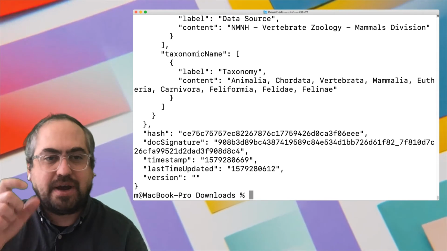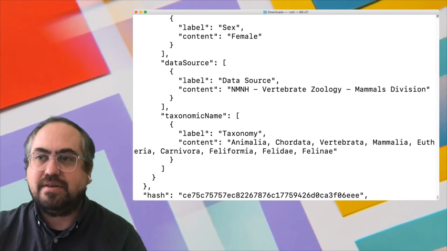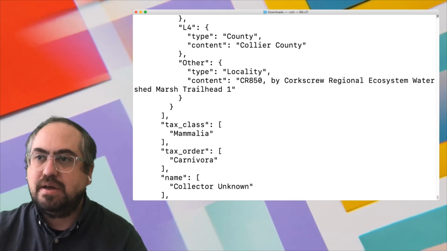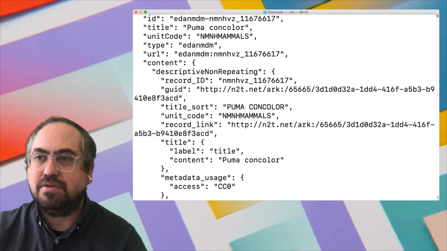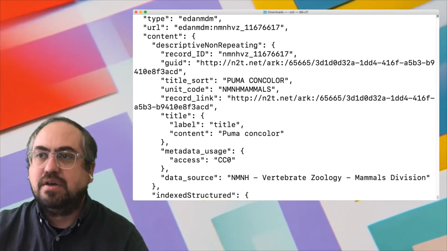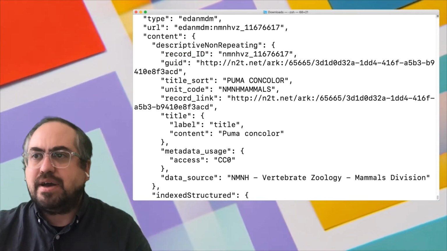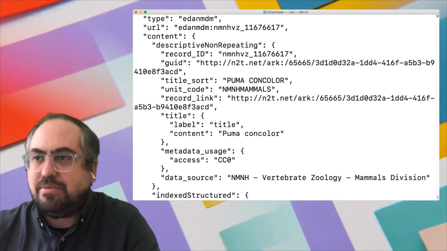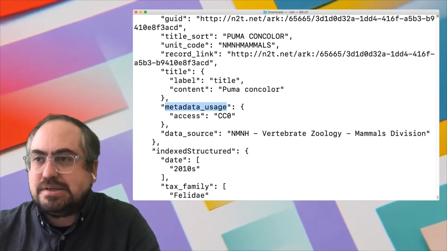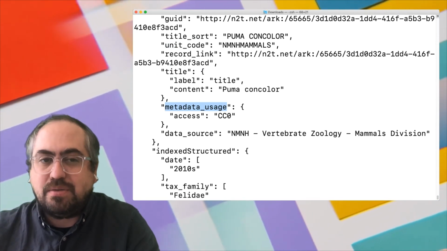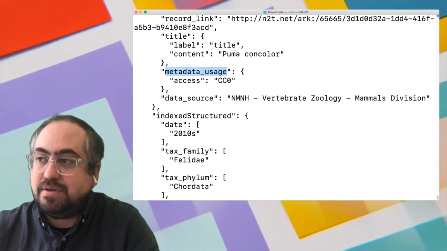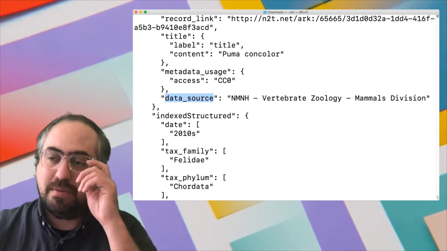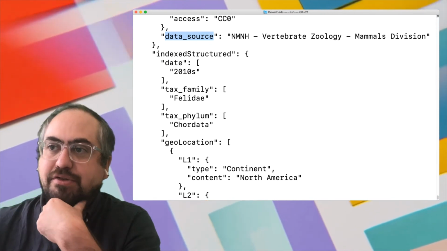And so now it's printing each item as a parsed, pretty-printed, indented JSON item. So now you can really come in here and see all the stuff that's in here, right? You have the record ID number, you have the URL, it looks like, to go to the item itself. You have the name, the title, you have metadata usage, so is it public domain, is it open, etc. You have the data source, so what Smithsonian Institution it came from, and then you have a whole bunch more structured stuff in here.